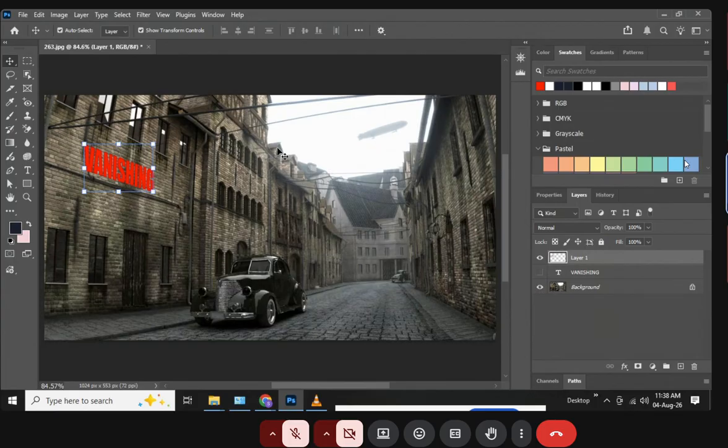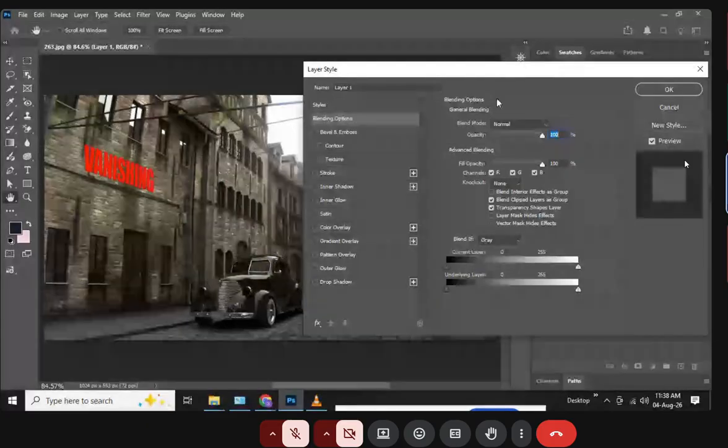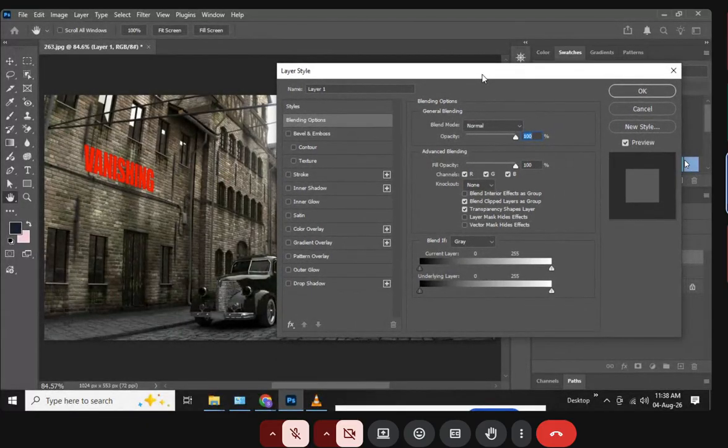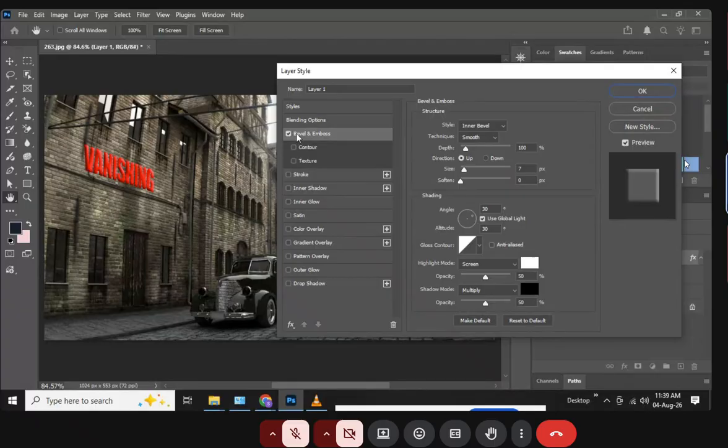If you want to give a bevel, I will double click and go to the blending options. I will come to Bevel and Emboss. I will give an auto bevel, the depth.